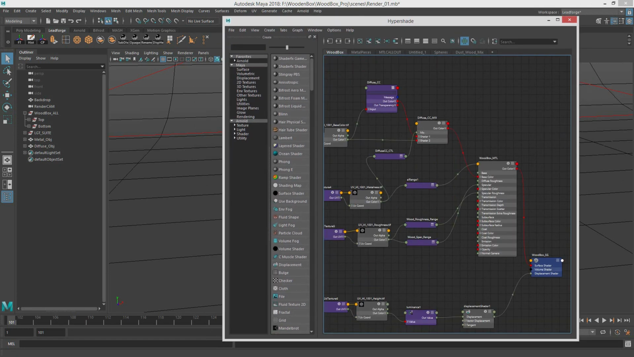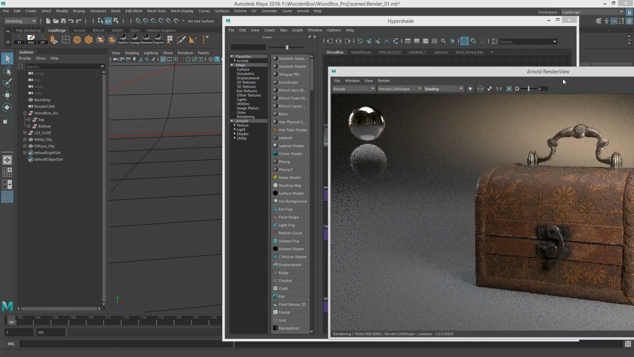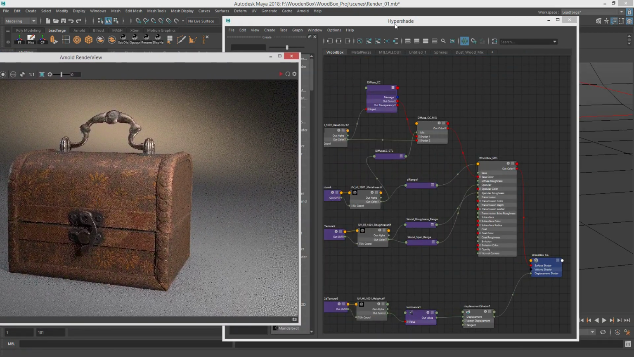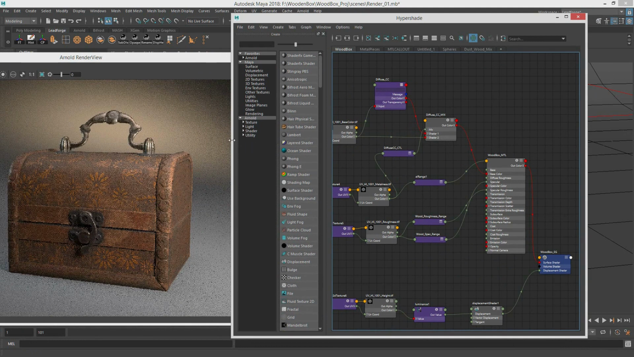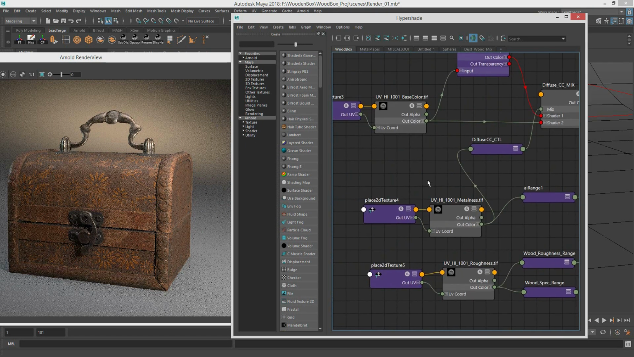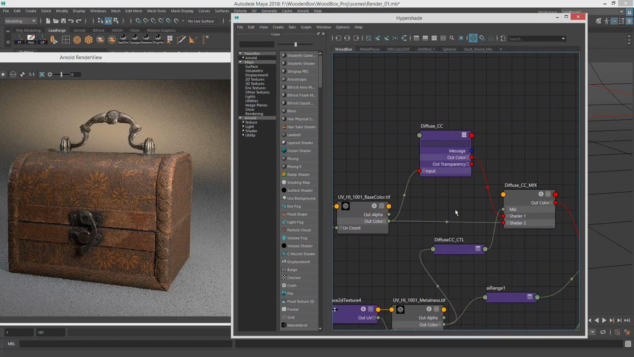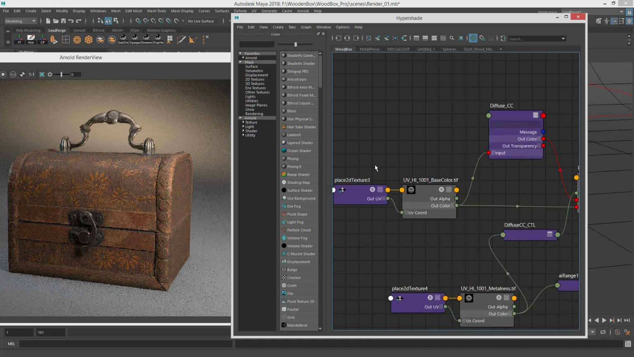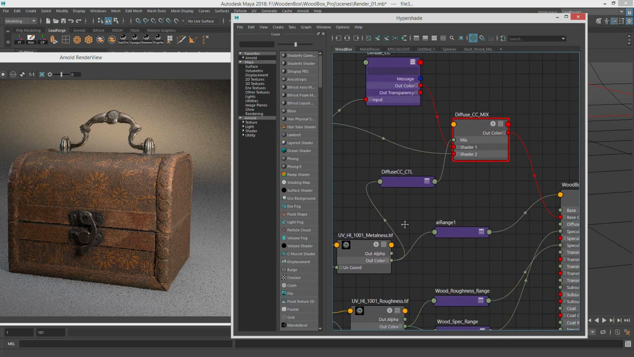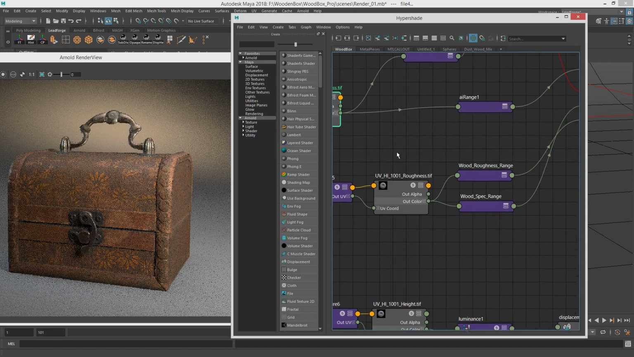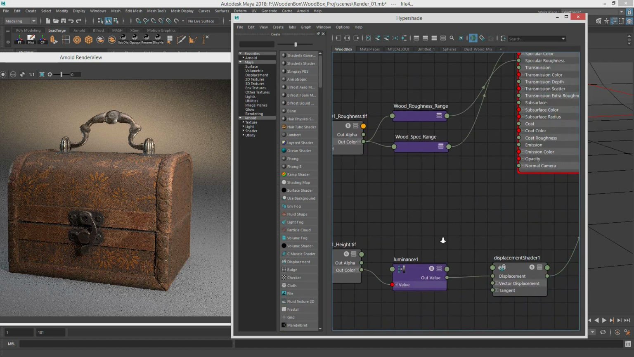Honestly, it was a pretty easy network. I didn't really have to do too much crazy stuff. The lighting took a little bit of time, but I was just messing with it to make it look good. All I had to do was bring in the base color, the metalness map, the roughness, and then the height.